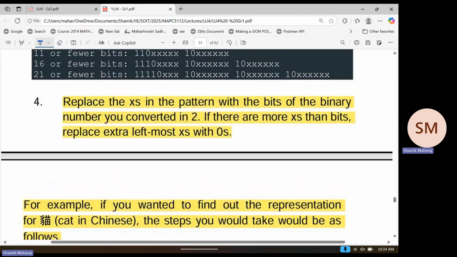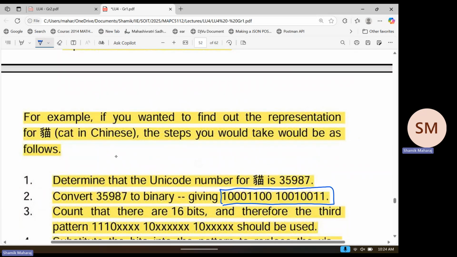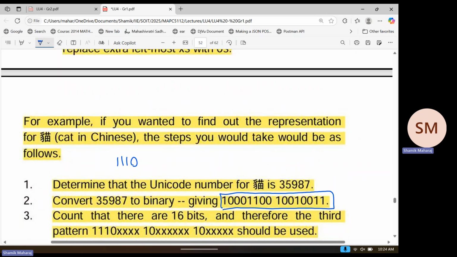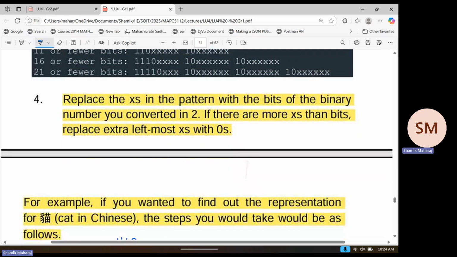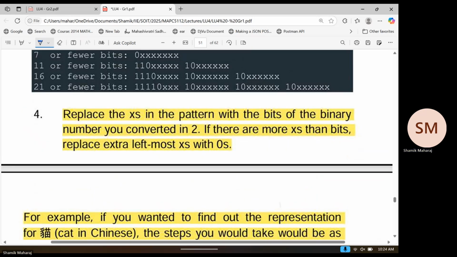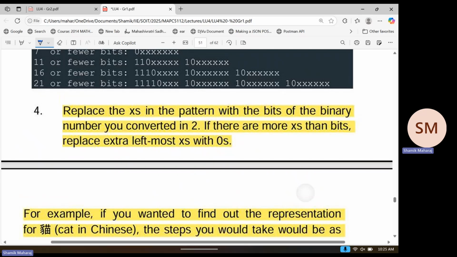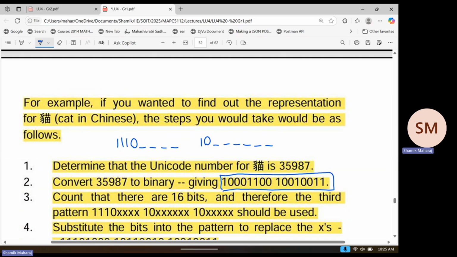So the template looked like what? It's 1110. Let's just write it: 1110. And then there are how many places after that? 4. So I'll put 1, 2, 3, 4. Then it's 10 with 1, 2, 3, 4, 5, 6, I guess. Let's just check that. Then another 10 with 6 dashes. So all I did is take down the template.